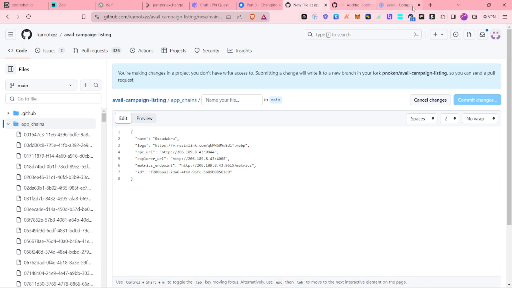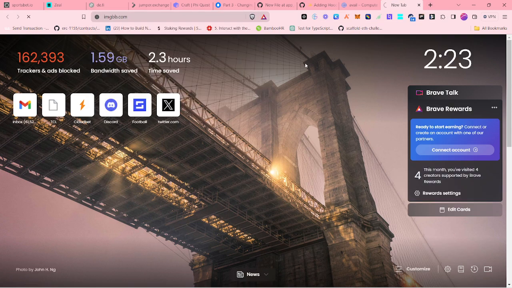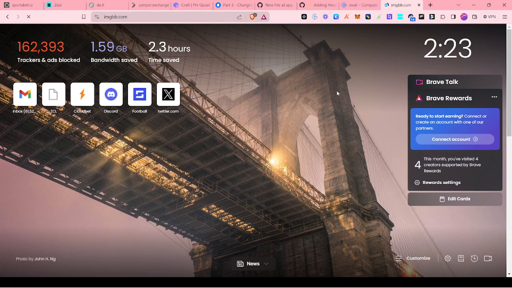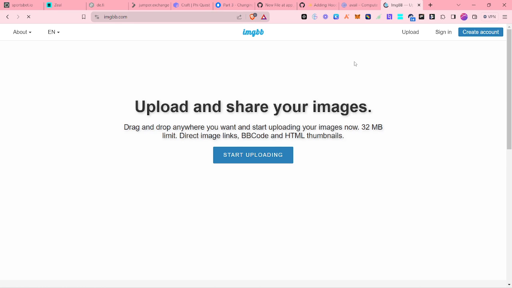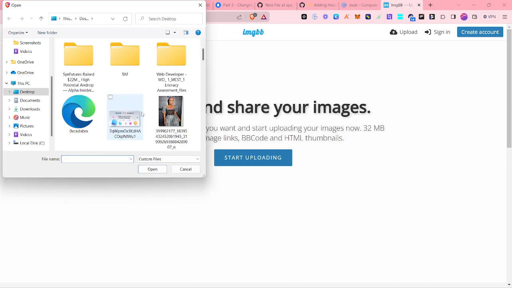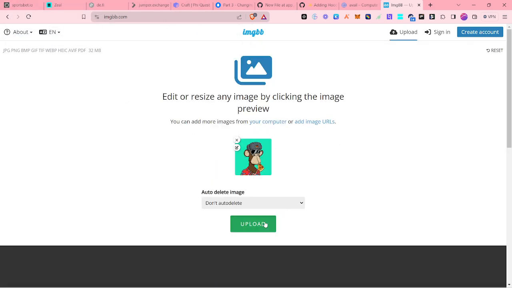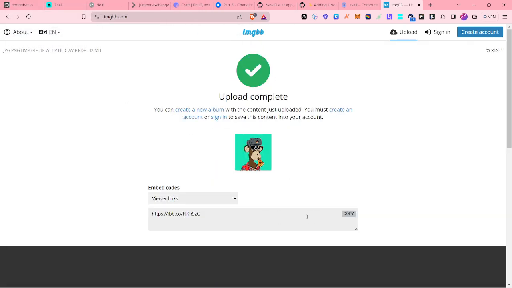You can just upload an image using an image host like ImgBB. Then you upload an image to get a URL. So I'm going to choose an image on my PC, and I feel like I want to use this image to represent my app chain. Then I'm going to upload it right away. Then this is my link. You can see that when I visit this link, I can now see the image that has been posted on the server.